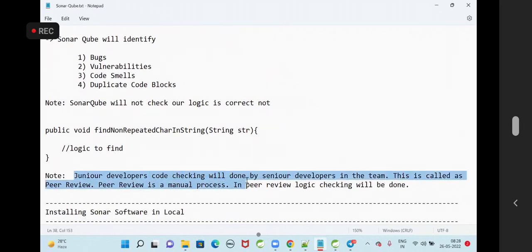Junior developers' code checking will be done by senior developers in the team. This is called peer review. Peer review is a manual process. In peer review, logic checking will be done. I hope you got the clarity. What is peer review and all.